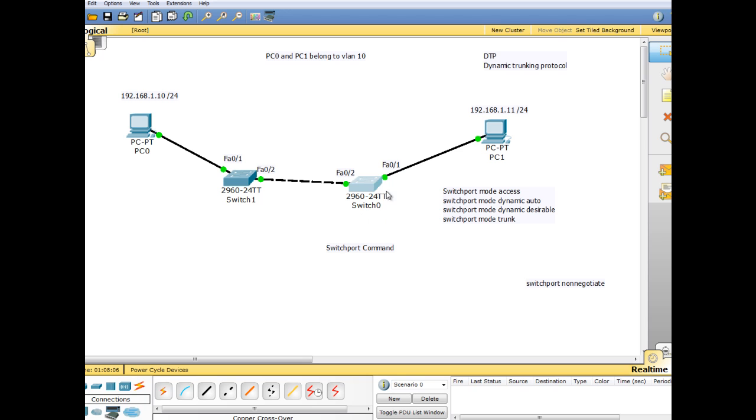Right now I've assigned those ports to the VLAN, and you see this link up here is not a trunk. So if PC0 tries to communicate with PC1, the packet is not going to travel through this link, because this link is an access link. Those ports are access ports, so they're not going to send the VLAN 10 information. In order for this link to send the VLAN 10 information, I have to configure this link as a trunk link.